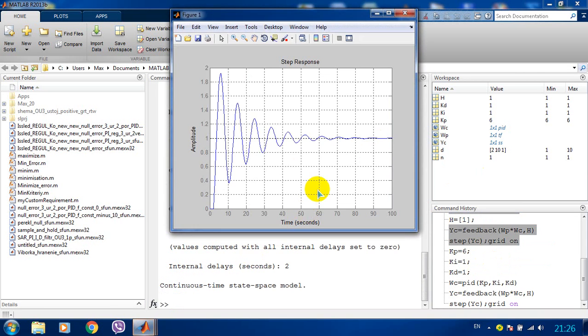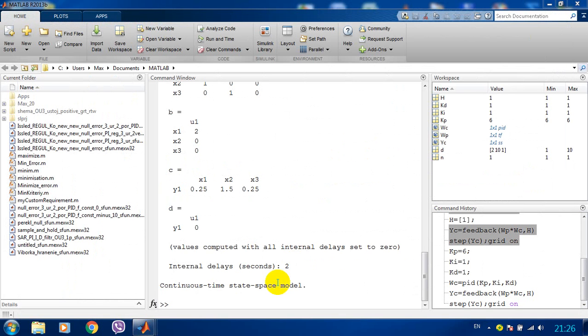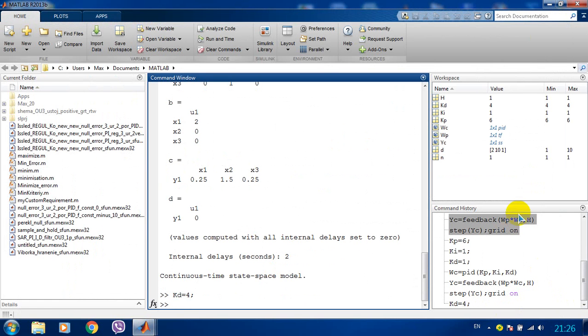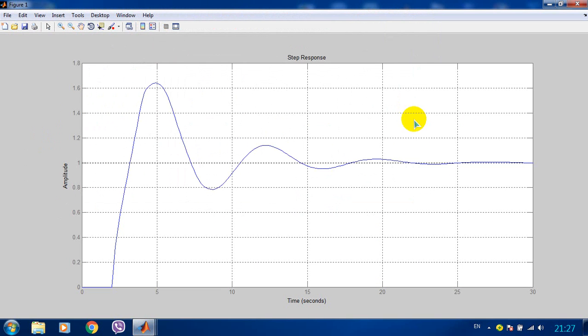And I will repeat these commands. Now it's better. Okay, but I'm going to increase KD parameter. Okay, now we have decent PID parameters and we see the transient process looks good. So basically, that's how you create and test your PID controller in MATLAB workspace.